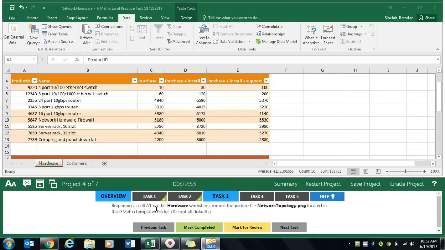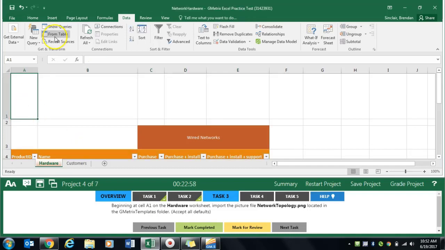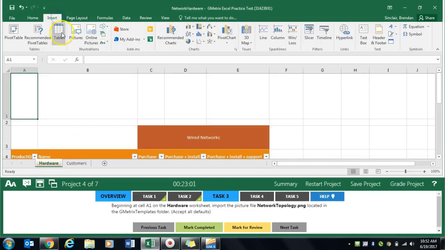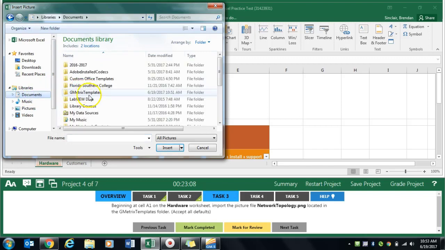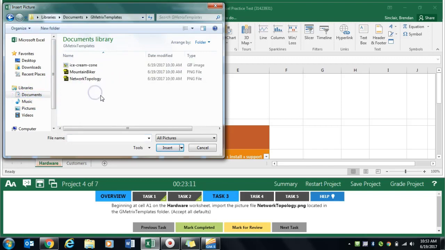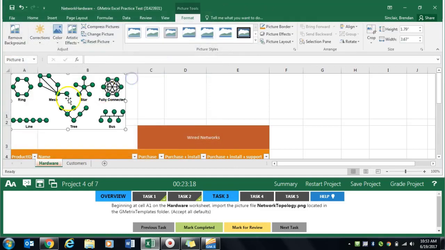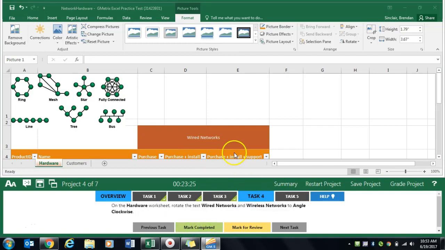Task 3 actually asks us to go ahead and in A1 on the hardware worksheet, we're going to go ahead and insert this image. So we're going to go to the insert tab, we're going to go to pictures, and from here we're in the documents. We'll click that, my documents, and we're going to go ahead and click GMetrix templates, and it tells us the network topology. It's a PNG file. We'll go ahead and double click there. Notice it went ahead and placed that there for us in A1. We'll click mark completed.